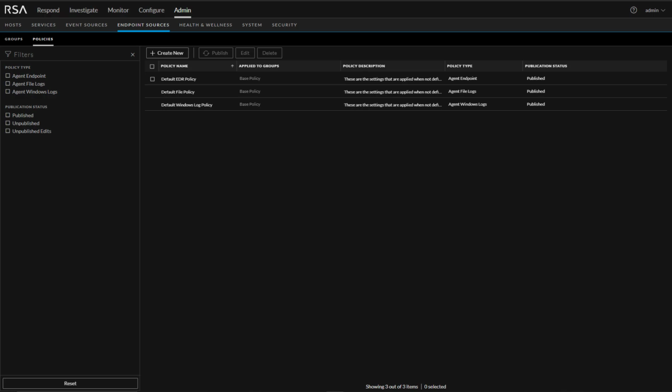Hello everyone, Dustin Lee here with RSA to cover endpoint policies and groups in a two-part series for the NetWitness endpoint agent configuration. Today we're going to look at the policies aspect of our endpoint sources. So I've navigated over to admin within our console, endpoint sources, and policies.